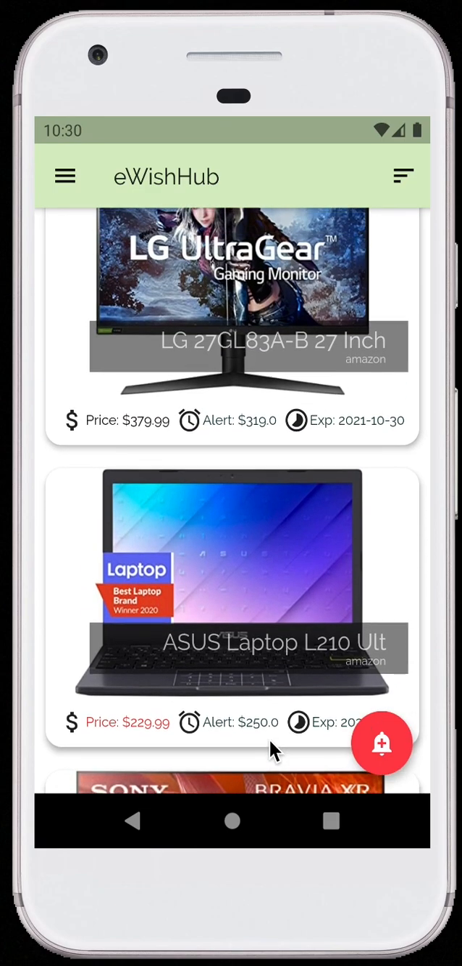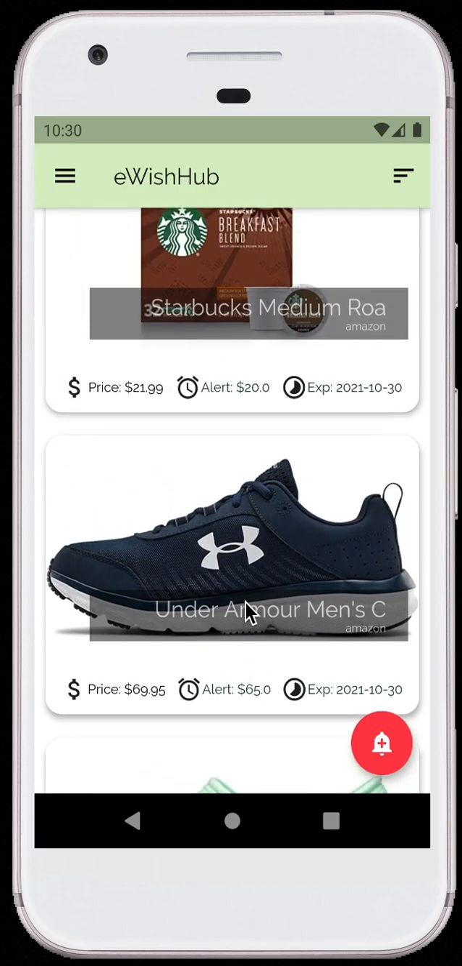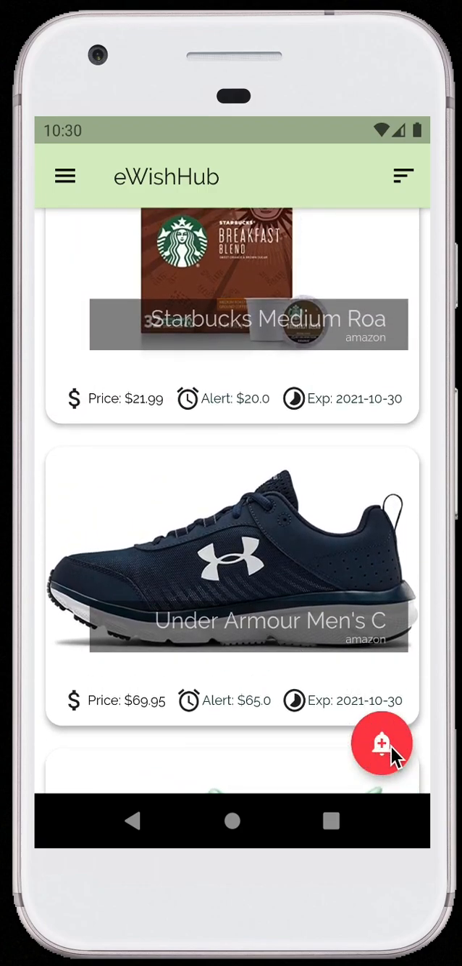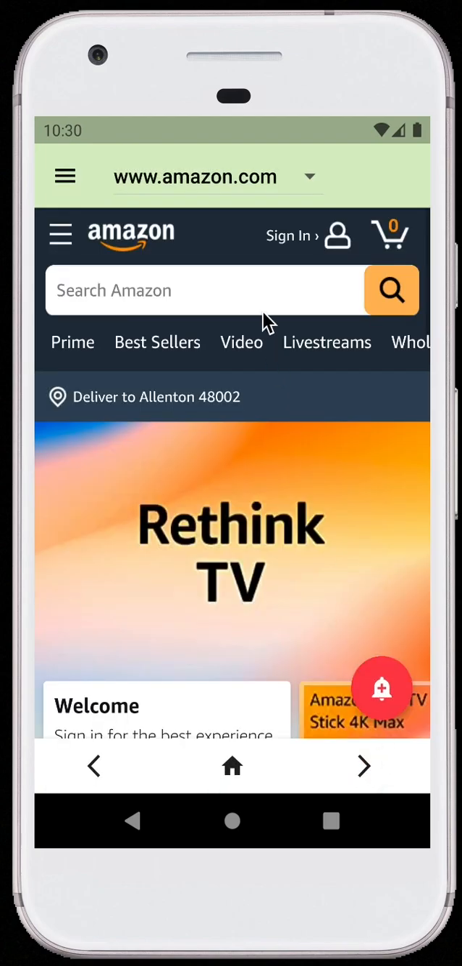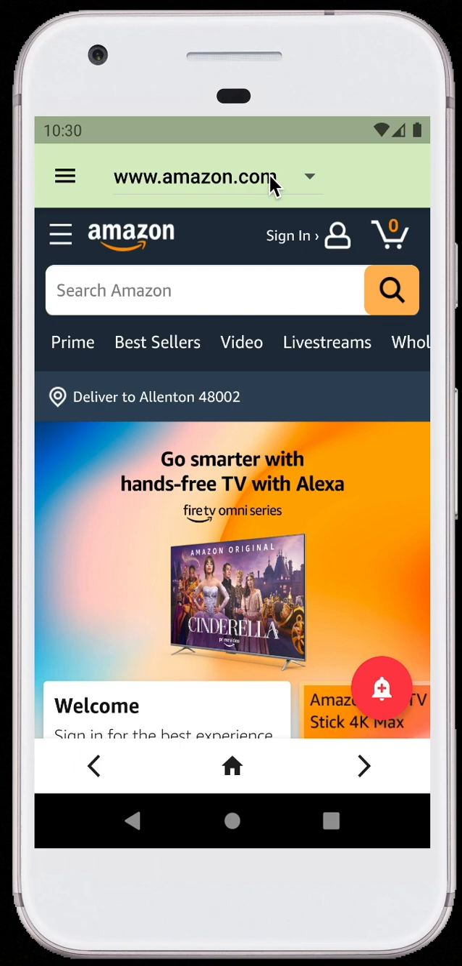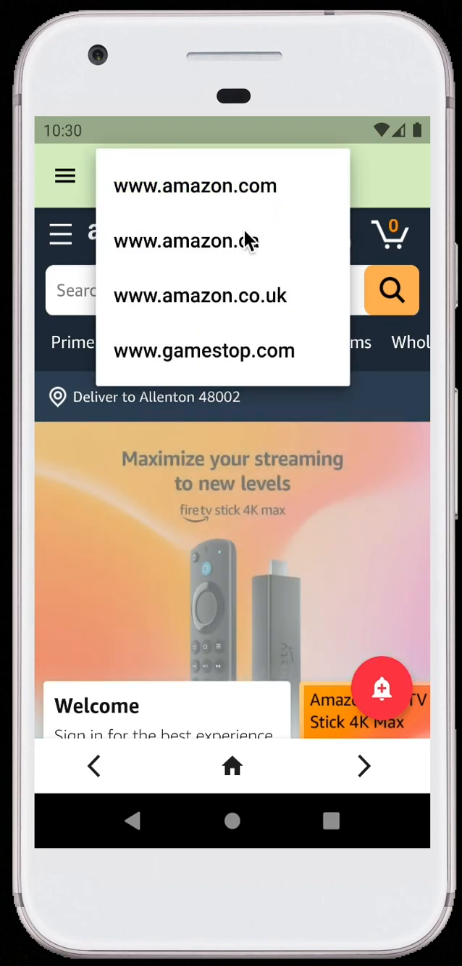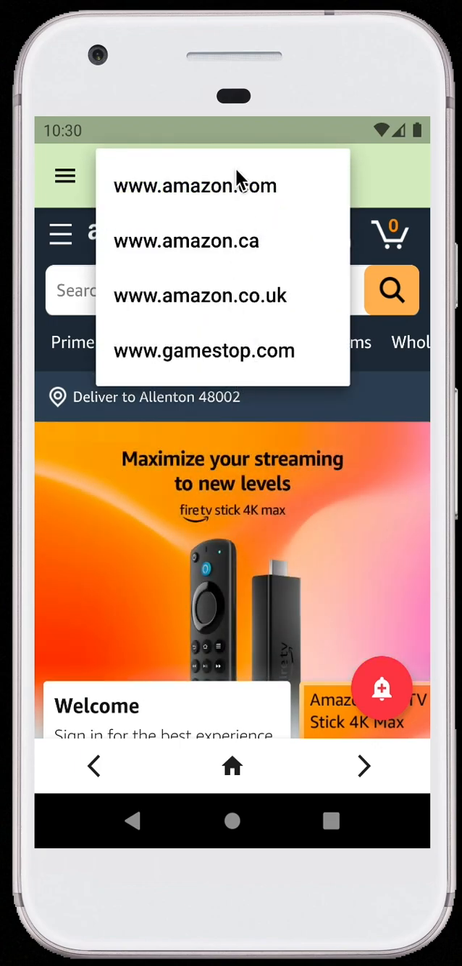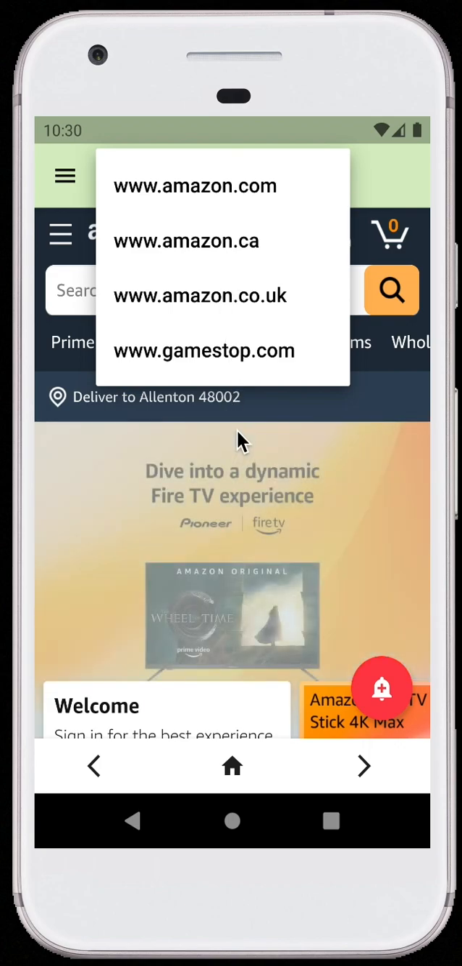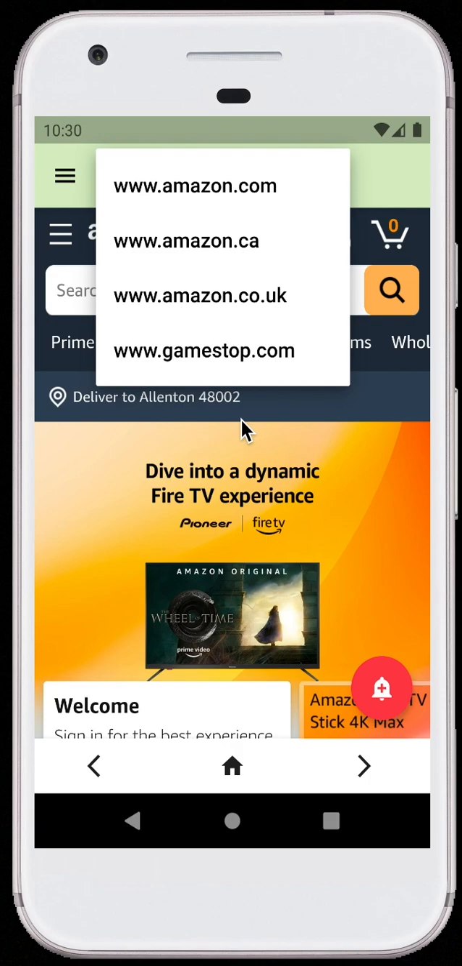Now, if you would like to add a product to this wish list, you click the alarm icon at the bottom right. Then the app will open an integrated web browser. On the top, you can select different online retailers. So far, the app supports 4 retailers, but in future, we will quickly add many more online retailers, such as Walmart, Home Depot, Lowe's, Nike, Newegg.